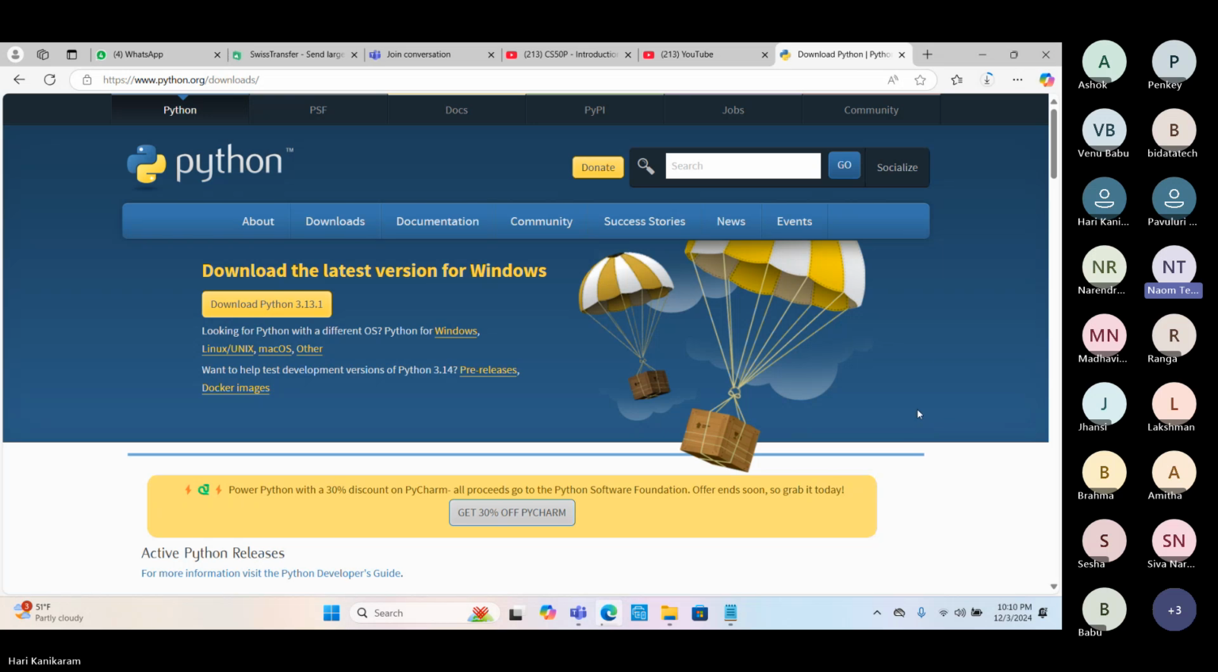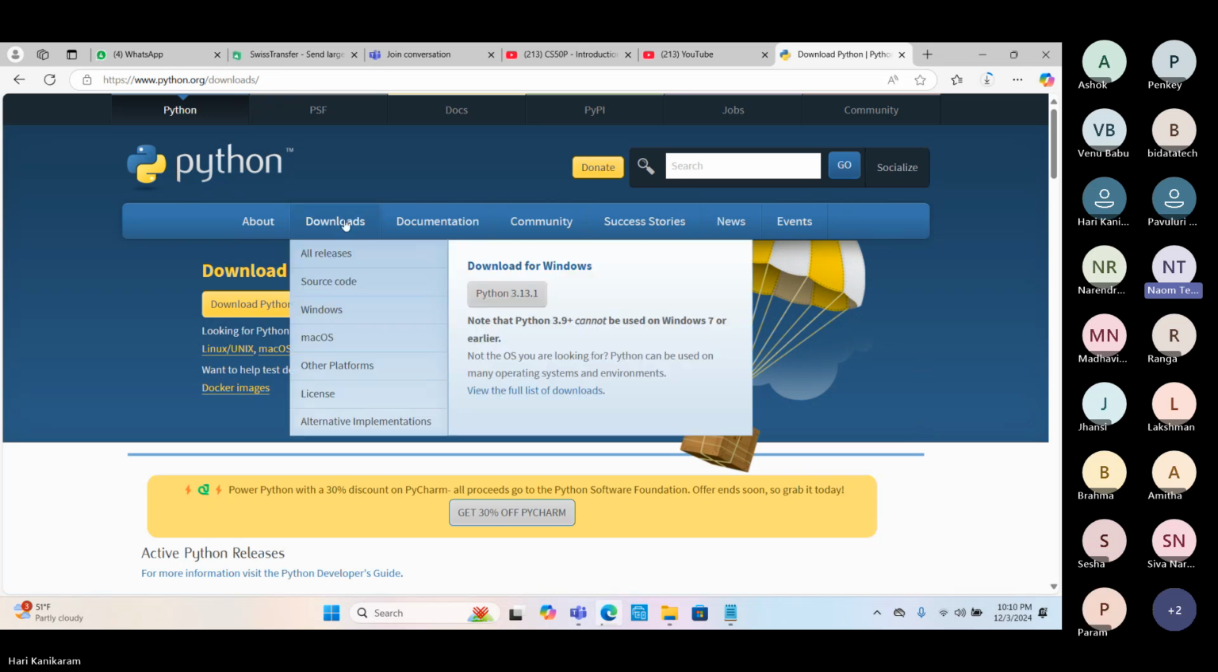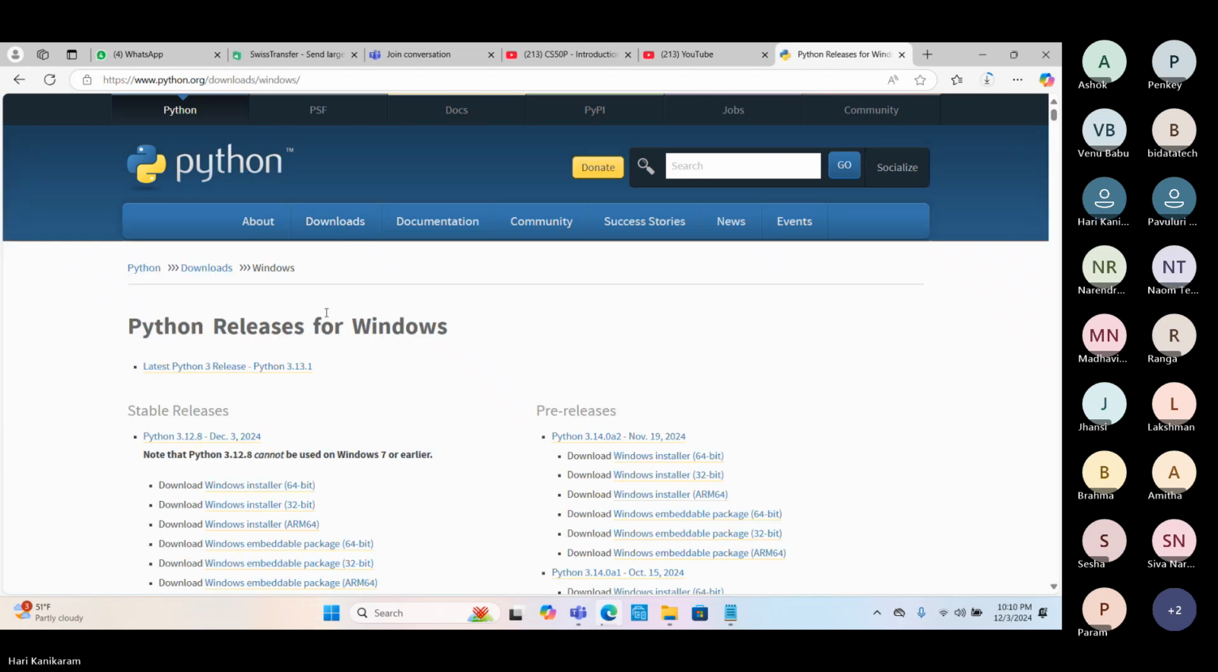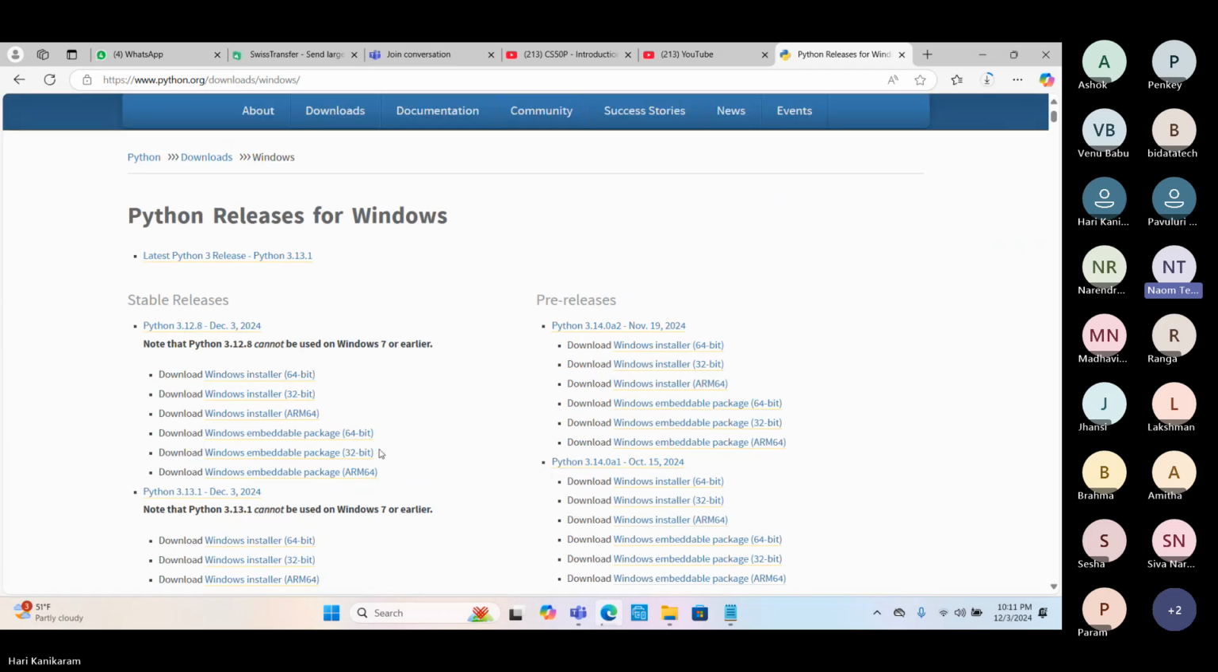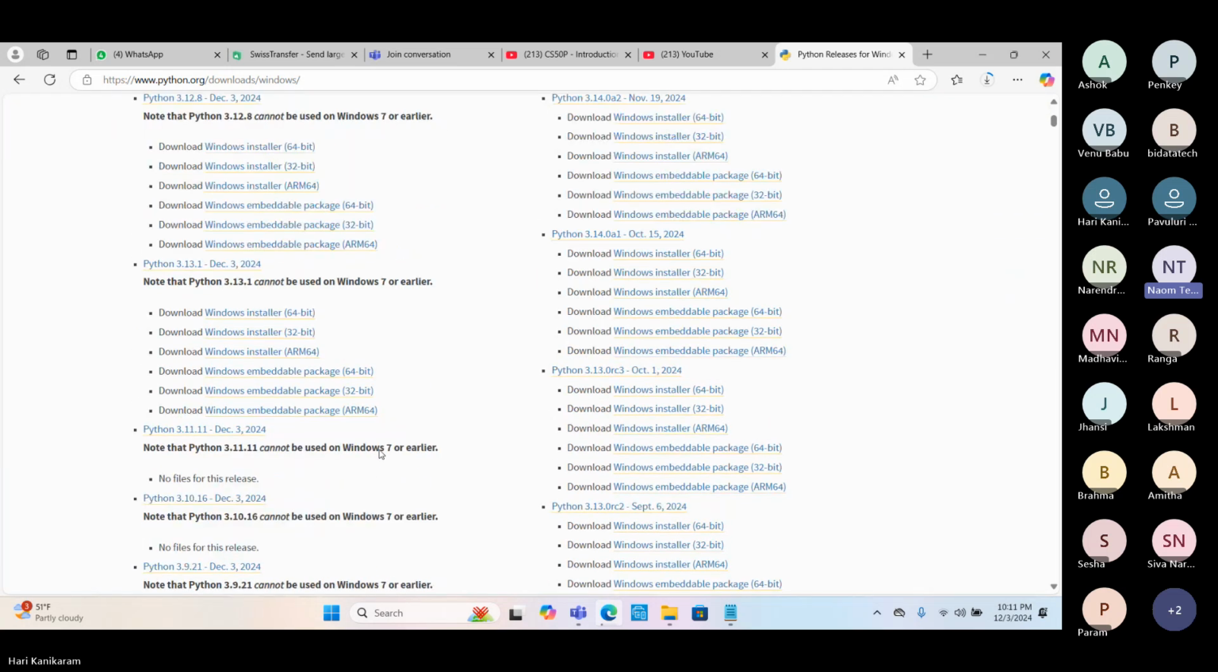And click on downloads. What is your machine, Windows or Mac? Windows 64 bit. Choose Windows there. And then you can choose whatever you want to download. You can see there are different versions. Windows installation, install and download it, Hari.